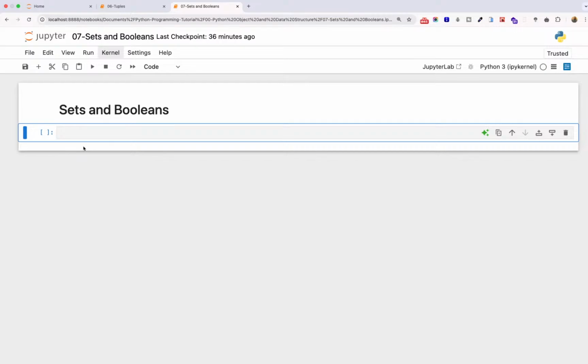So what are sets? Sets are basically an unordered collection of unique elements. We can construct them by using the set keyword, then parentheses, as a function. I'm going to explain what I mean by that very soon. Don't worry. Quickly, let's see how we can use set.